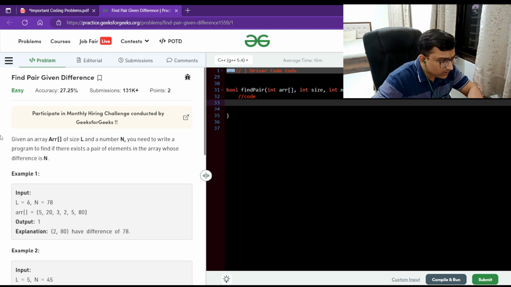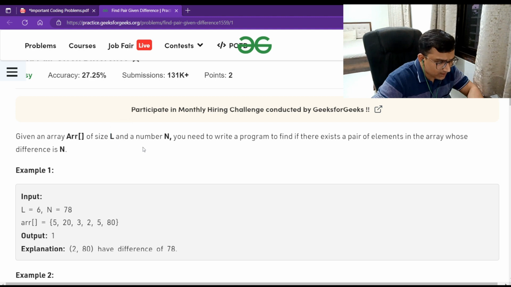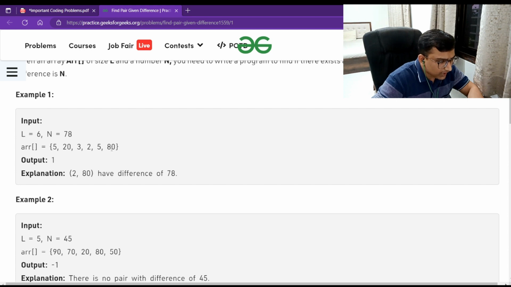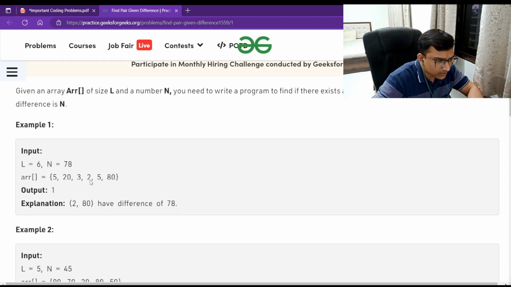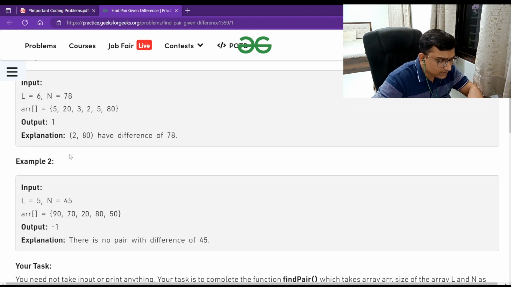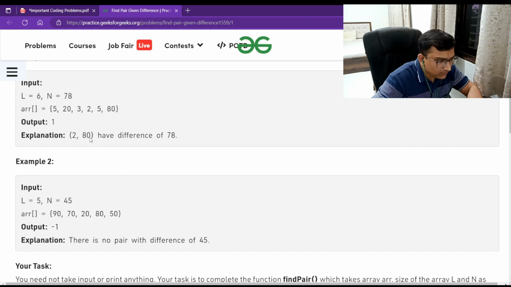What is the problem? We are given an array of size L, and a number n is also given. We need to write a program to find if there exists a pair of elements in the array whose difference is n. If the pair exists, we need to print 1, and if the pair does not exist, we need to print -1. 2 and 80 have a difference of 78. So how can we approach this problem? Let us just see.